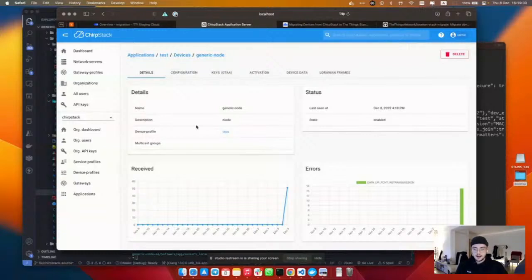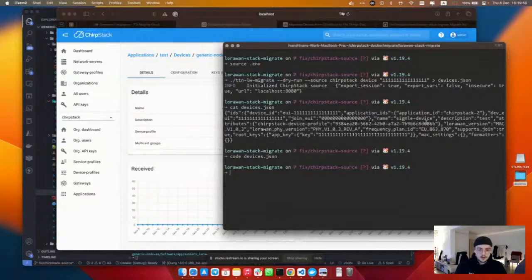So how do we move this device to the things stack without actually losing the session? Because we don't know whether the device will rejoin in an hour or in a week, right? If it rejoins in a week and we move the device without the session to the things stack, we will lose the week of data. For that, the migration tool actually also grabs the session information of the device.